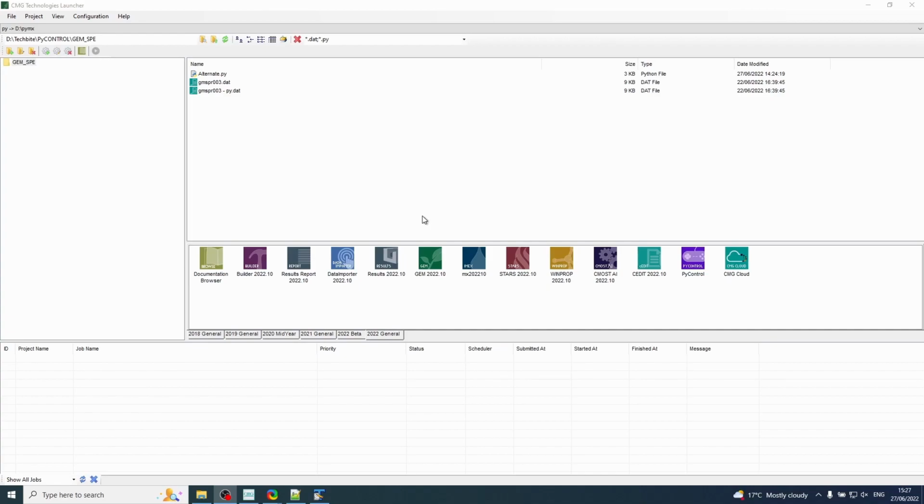Okay, here I have Launcher 2022 general release, and I have different applications that came with this release. You'll notice the new icon with PyControl. We're going to use this in our demo today. So this is my base data set. I grabbed one from the GEMS template folders and just made a copy of the same data set. These two data sets are exactly the same.